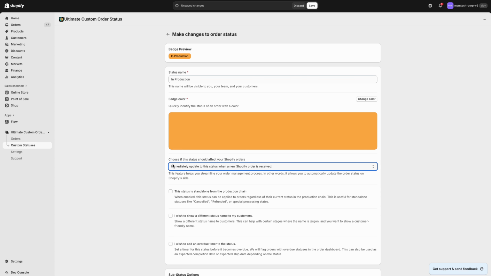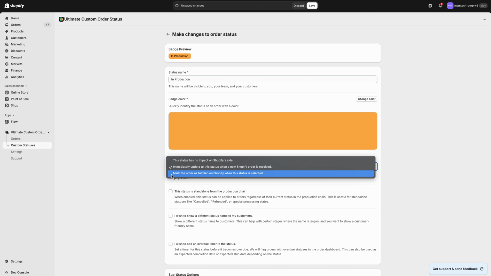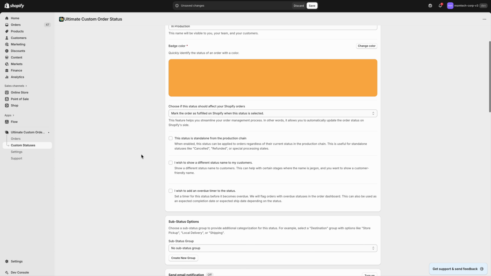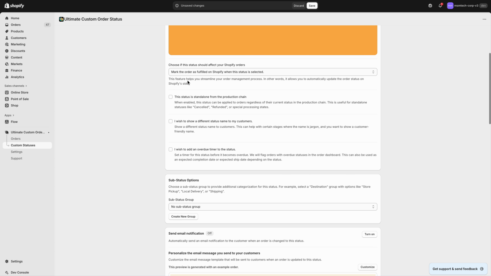In this case maybe you don't want that, but for a received status, you might want something like that. And the last one is to mark the order as fulfilled on Shopify when this status is selected. This is usually at the end of your production chain. As soon as you set the status right here, on Shopify itself it'll say fulfilled. So it's a neat little option, really just to save you time. That's it. But you don't have to use it. You can use it if you want.